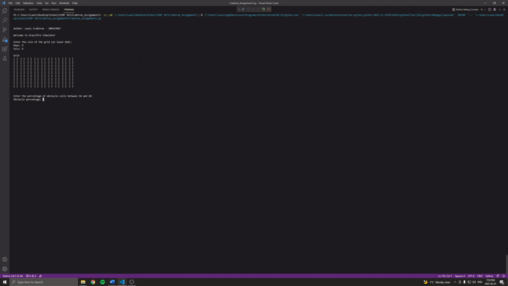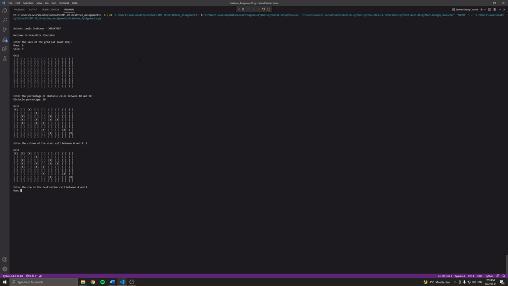We can enter a number between 10 and 20%. We'll use 20%. And we can see that the grid now has some obstacles in it, represented by X's in the cells. We can choose a column number for the starting node, which will be in the first row of the grid. For this demo, we will use column 1. It is 0 based, so we see that our starting node is in row 0, column 1.